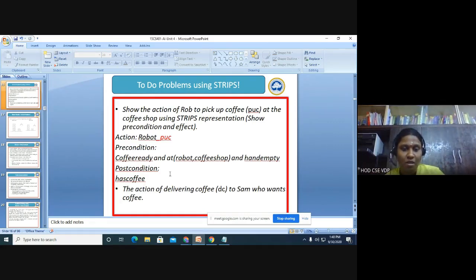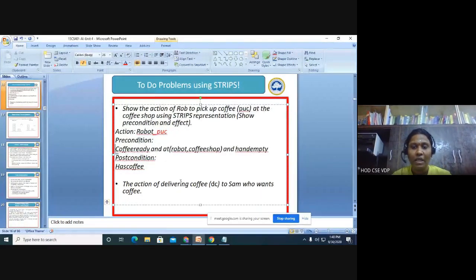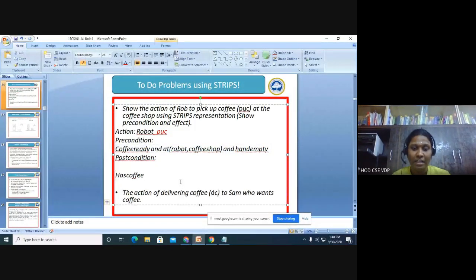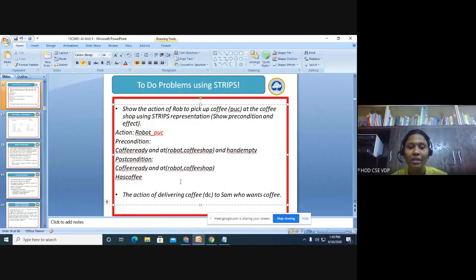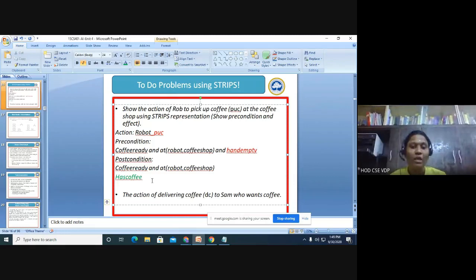Now, if you want to negate, you cannot simply delete coffee ready, and you cannot say that Robo at coffee shop can be deleted. No, the post condition still holds good, but only one thing has been added to the list. Instead of hand empty, only that has been deleted, and the entry that has been added is has coffee. So this is the deleted entry, and has coffee is the entry that has been added to the list. Got it?